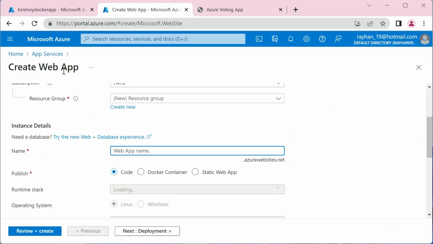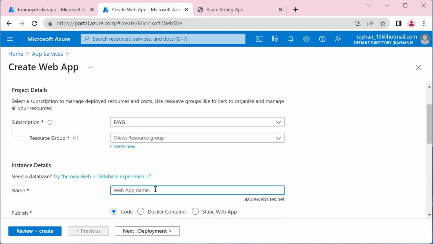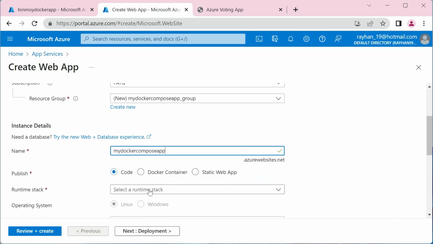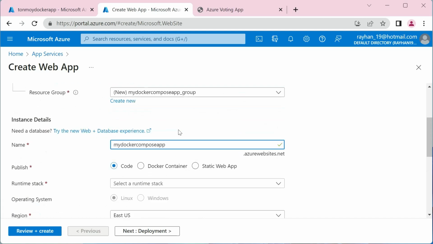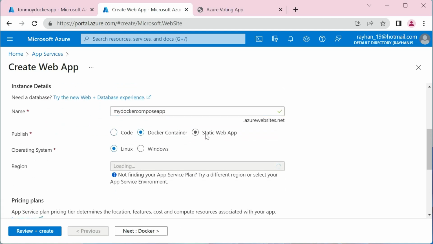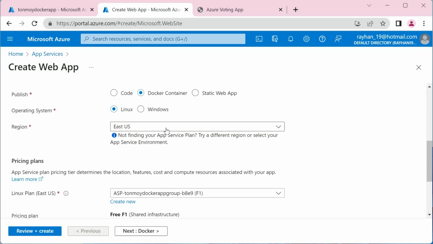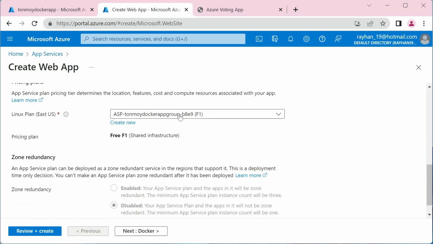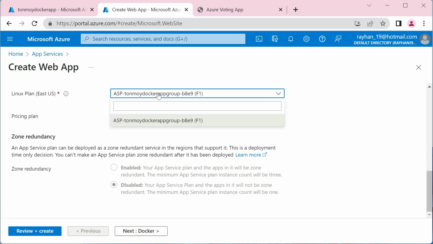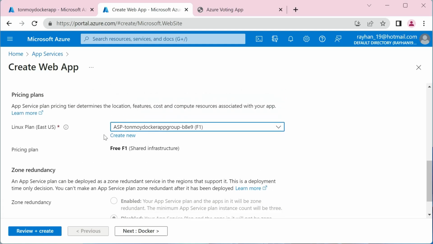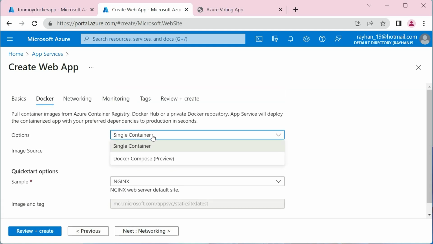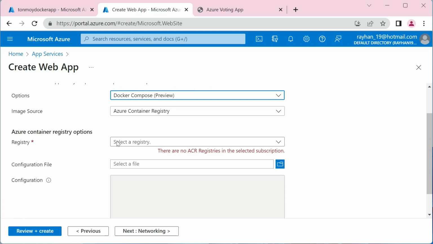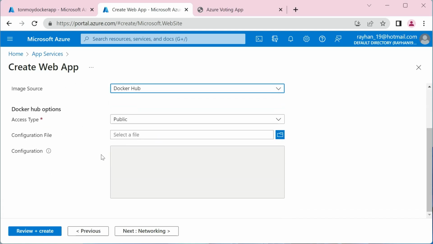So I'm creating a new app service. My Docker compose and resource group will be created, a new one. I'm selecting Docker container and region. I let it the default one, and I'm picking the free one, but obviously you can upgrade and choose to your requirement. So next I'm going to Docker. This will be Docker compose, and the image source I'm selecting Docker Hub. And access type equal to public.